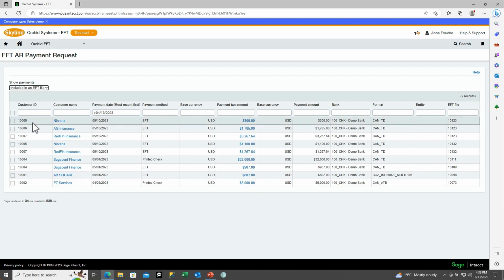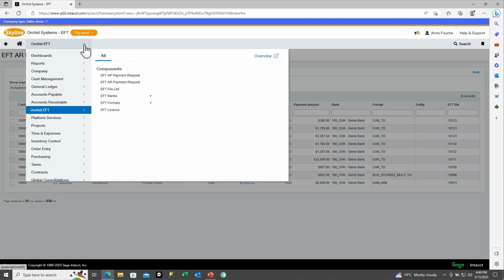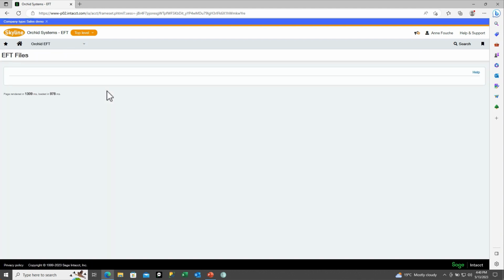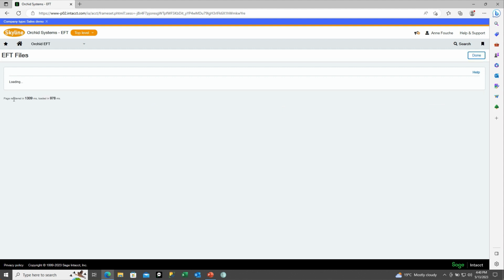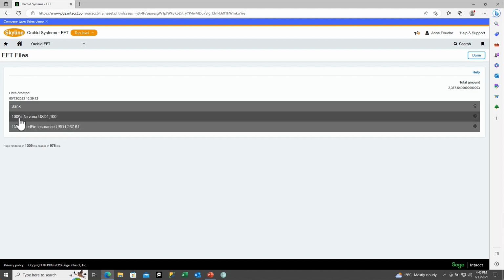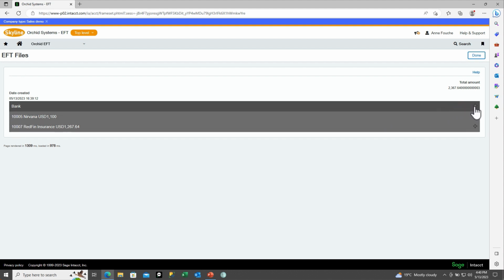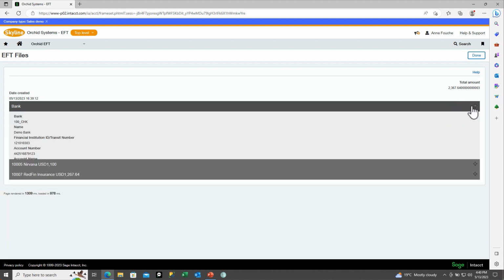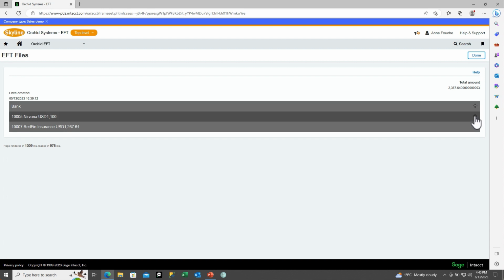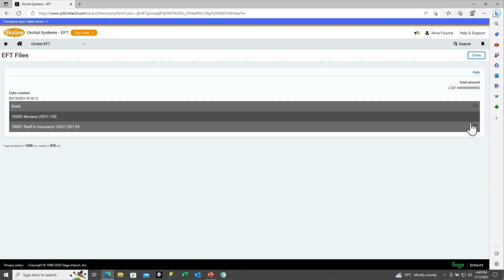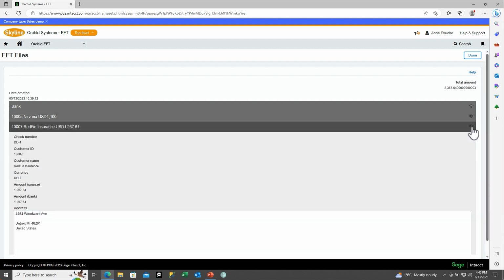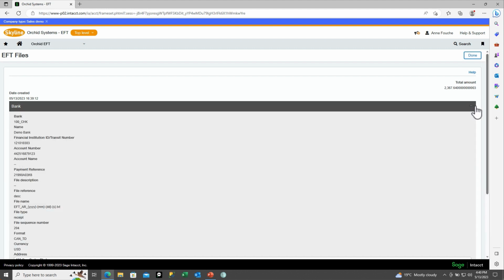And we would see them on this list. So we can see that these two payments have now been included in the file 10123. And on the EFT file list, I would see the new EFT bank file with the status of new, including the two payments. I can click on View to view that, and I see the two payments. Clicking on this plus sign, I would see the individual records for the individual customers, all their details, the check number, and the customer's banking details, as well as the banking details for our own bank.